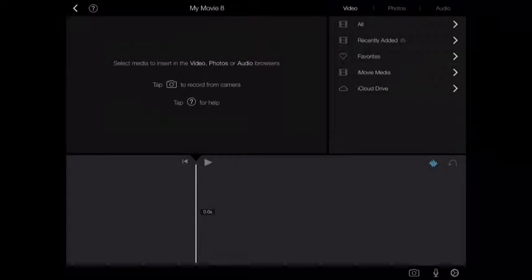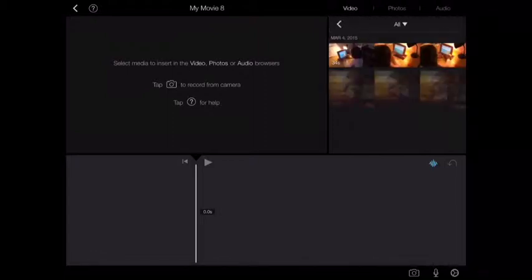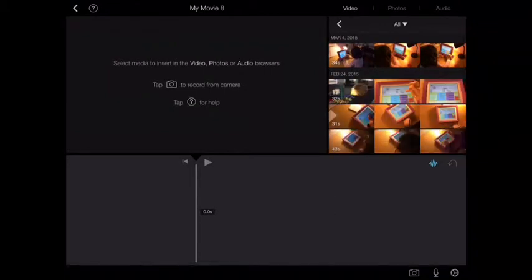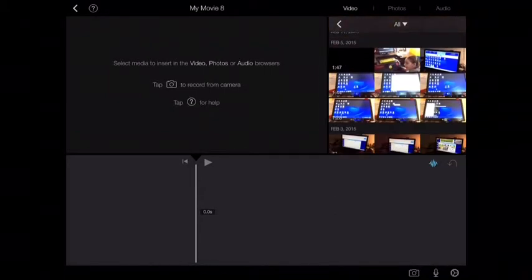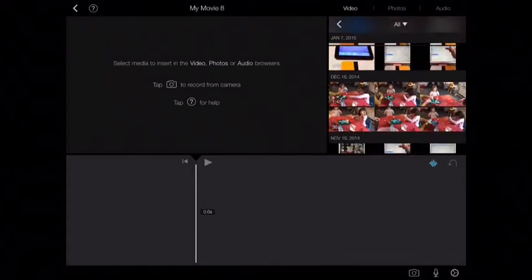You see it's divided into three different windows. The preview window on the upper left hand corner, the media window on the upper right hand corner, where you have your video, your photos, and your audio, and then your timeline across the bottom. Let's go into our video and add some video so you can start seeing how we work with this.